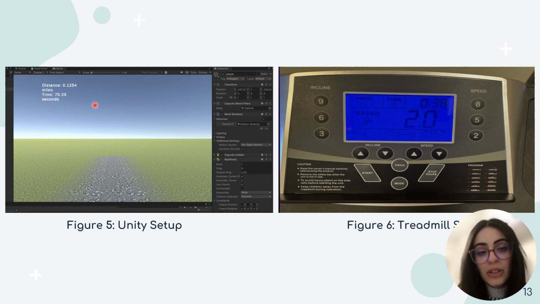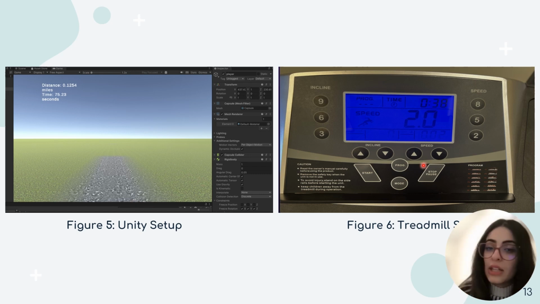Once we get that, we compare the data gathered from here, the Unity, and the data gathered from the treadmill. So for example, let's say here, this was the distance traveled, and we got it from Unity, and we got the distance traveled from the treadmill, and we compared both of them, as well as the time. And based on that difference, we assess the synchronization of the virtual environment with the treadmill.